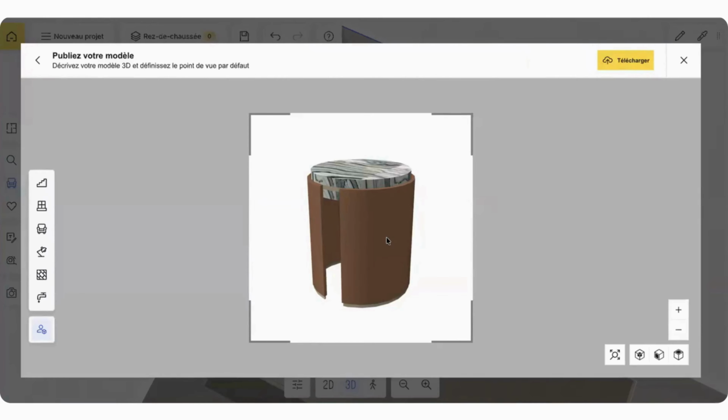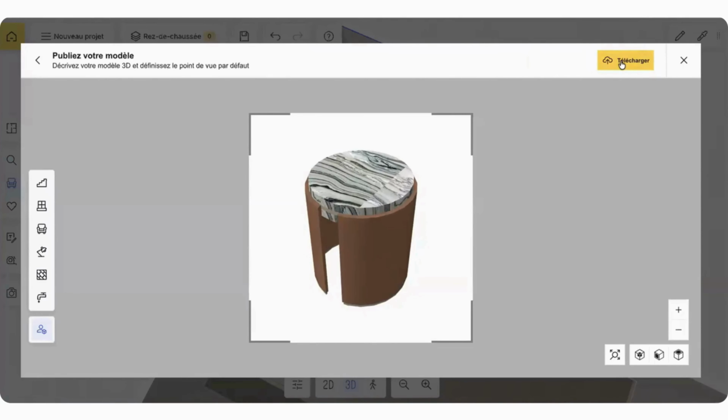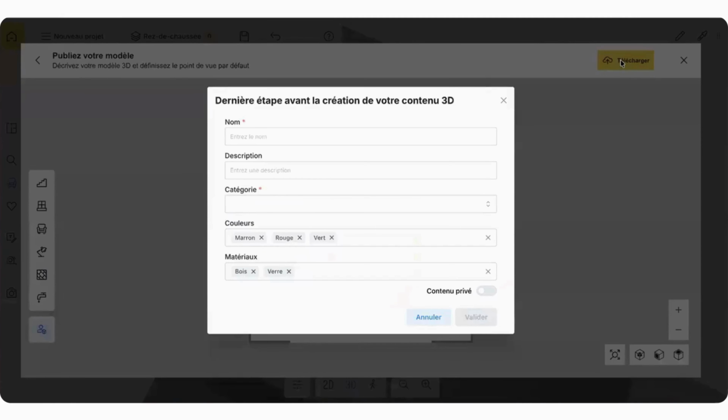Then you click Next. You can then reframe to take a nice picture of your object. Download, and you'll simply categorize your object so you can find it more easily, like a nightstand. That's mainly for other users, since you'll already have it in your content.